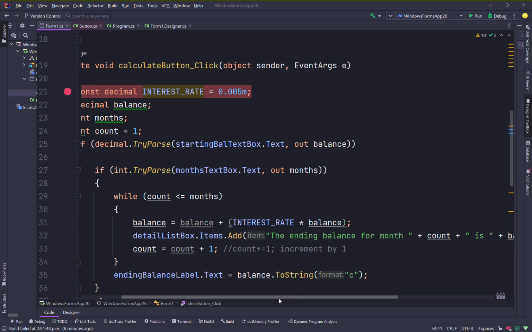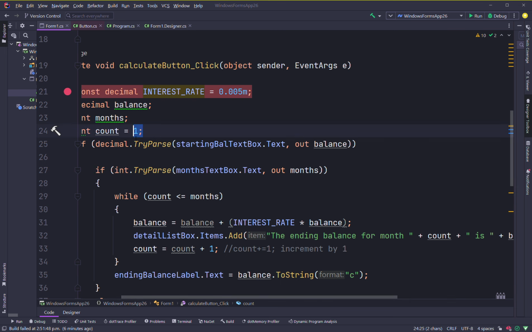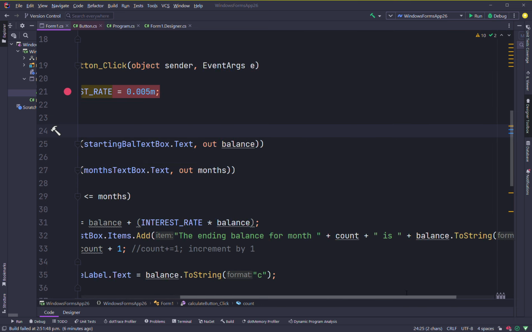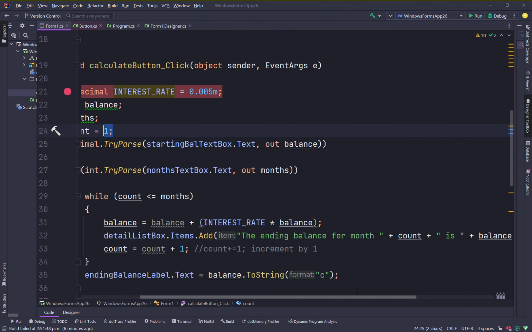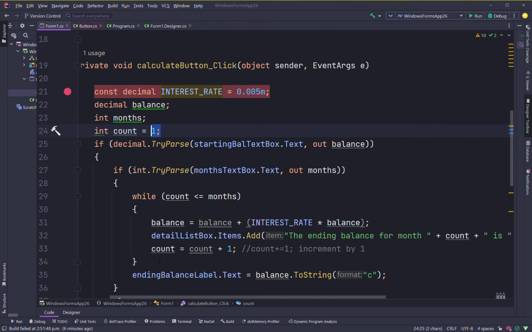So for example, count is 1 to start. So count is 1. So it'll say the ending balance for month 1 is then the balance for the month. Then count will increment. This line will execute. This loop will get down here. It will come back up here, like that. Then test the condition again. It'll say while count is less than or equal to months.